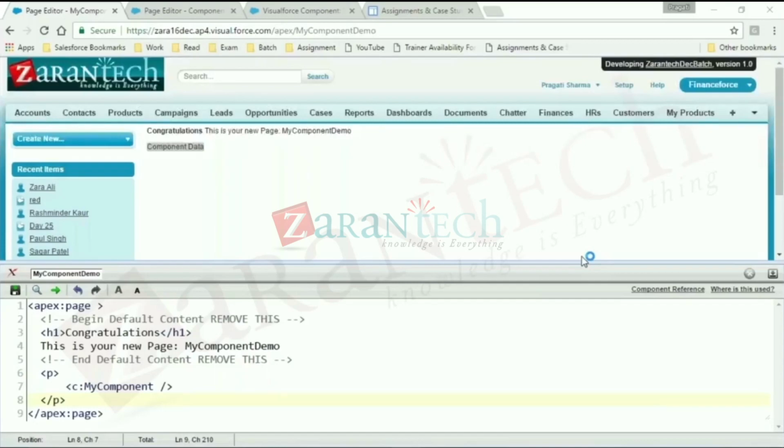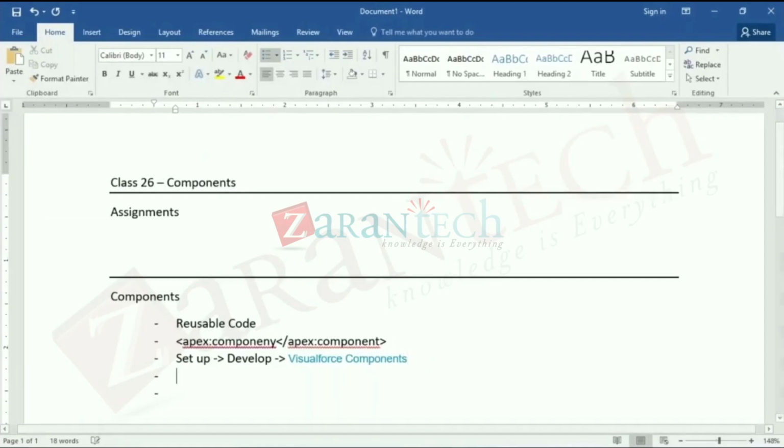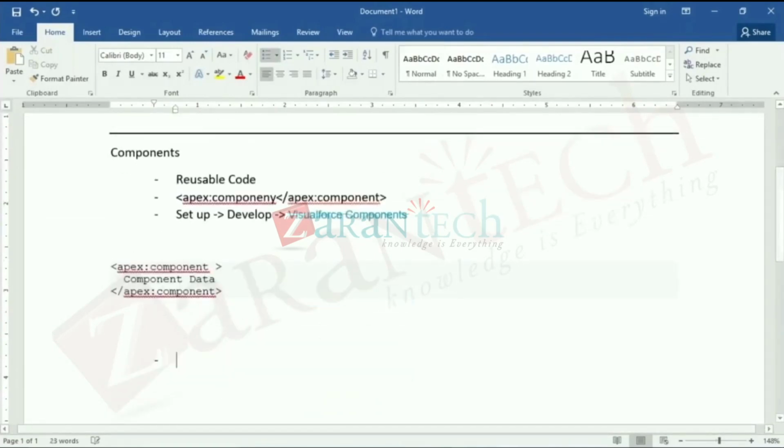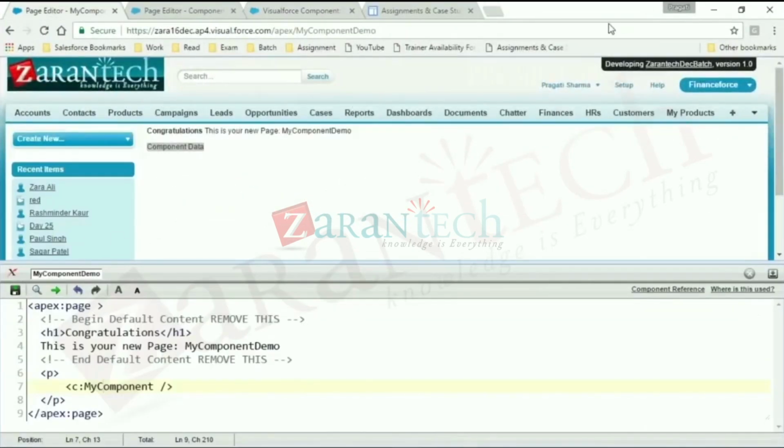So that's what a component is about. If at any point in time you're looking at a component, you just have to mention the C colon, the name of the component that is there, right? Let me quickly paste this code that's there. So to write a component, you're writing it within this tag. That is this component code. And once you have written a component, if you want to reference that component in a VF page, that's how you can do it. Let me just close this thing. So this was just how to refer to the component.